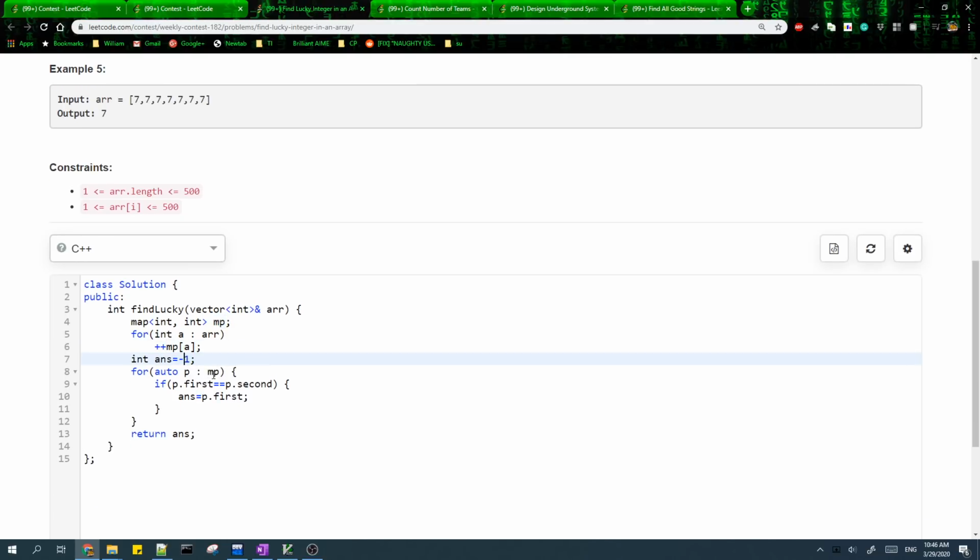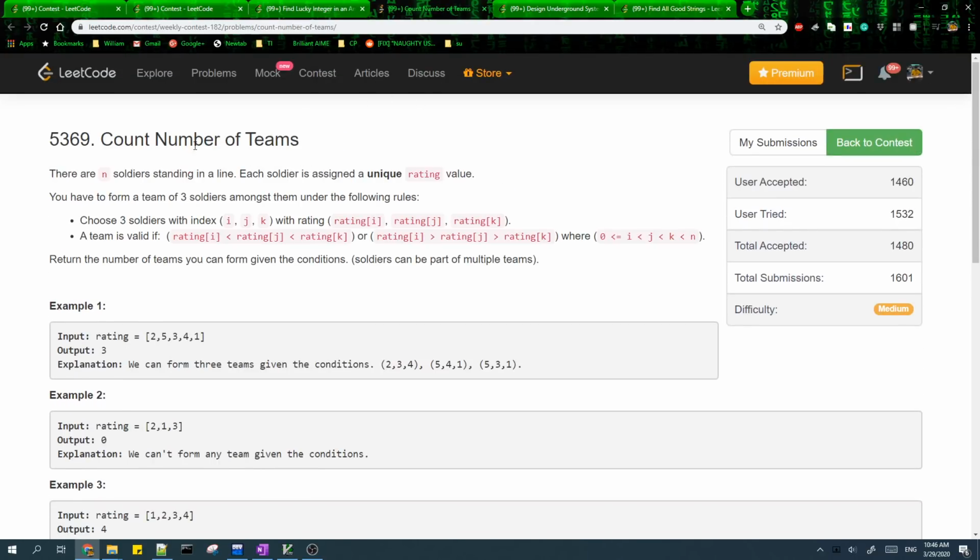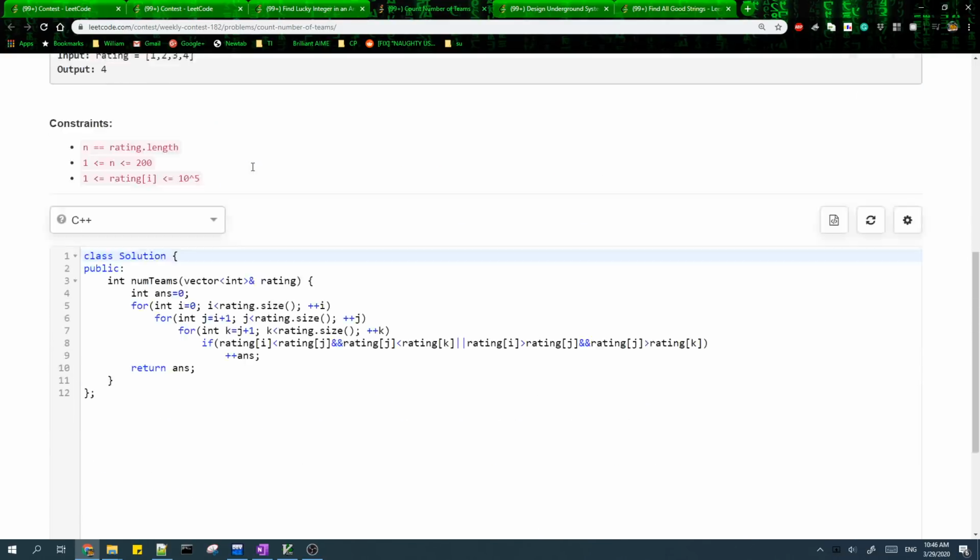I loop through all elements in the map, and it gives the values in order. And p.first is the key of the map, and the second element in the pair is the frequency of the value. It's the value in the map. So if the key is equal to the value, then that means this value is lucky, so we set that to the answer. Yeah.